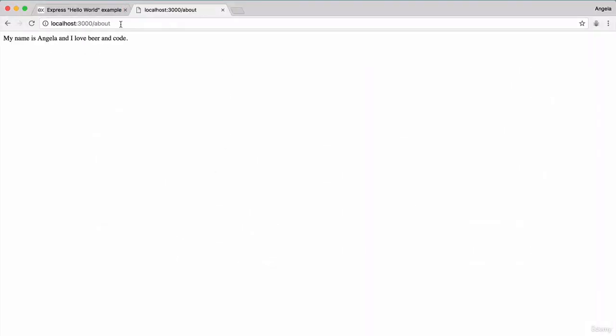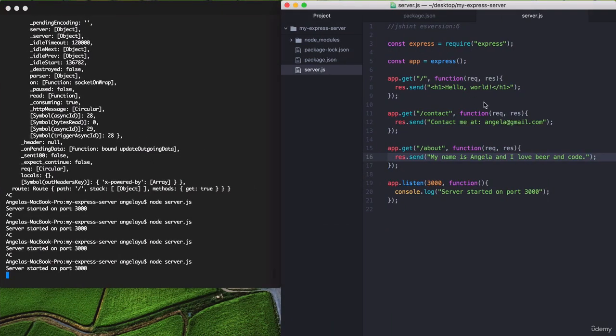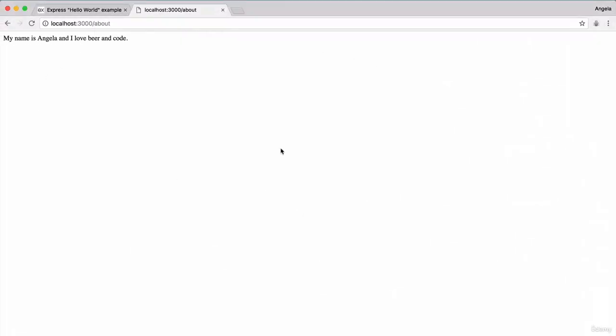Now our about page has a response from our server. When we go to localhost 3000/about, we get back, "My name is Angela and I love beer and code." So you can set up basically as many routes as you wish. And that means that you can start building up your website to have a lot of different pages.